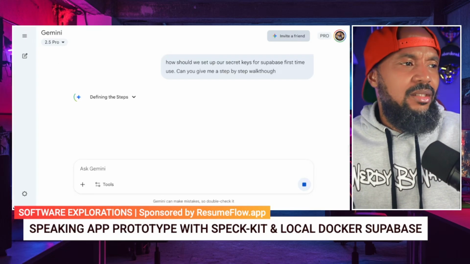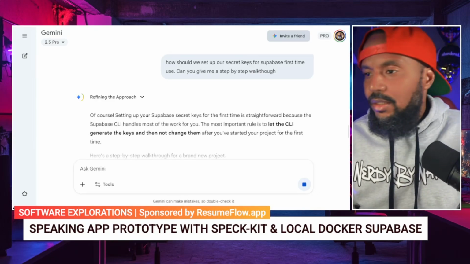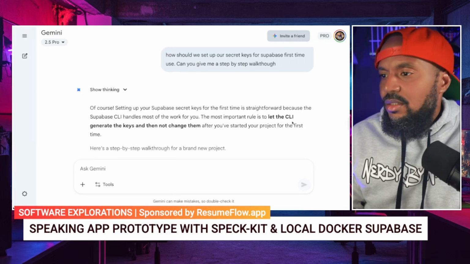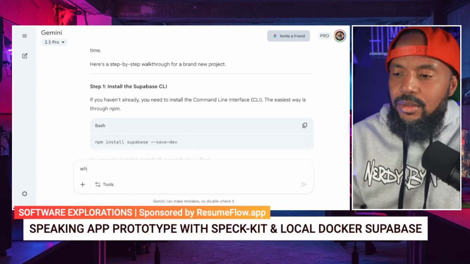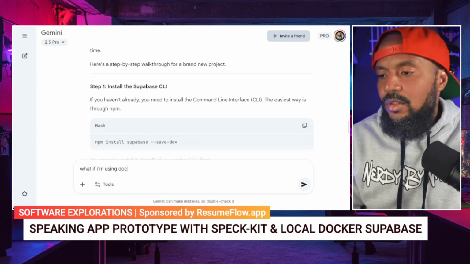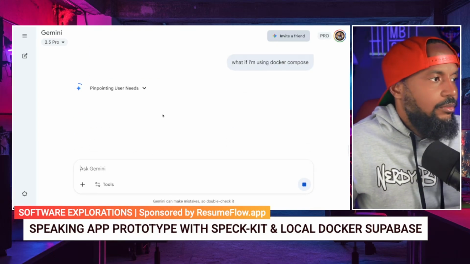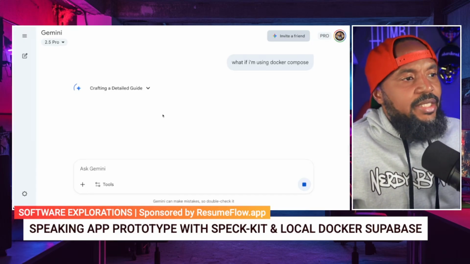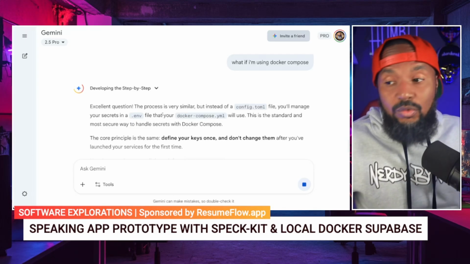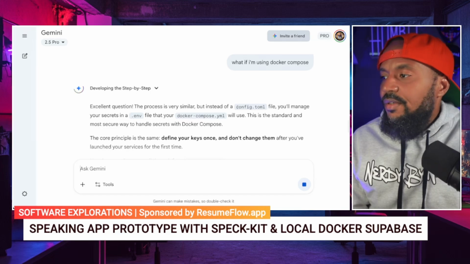It's going to write unit tests, but I don't want it to try to run the unit tests. So it's doing this on the other browser, right? It says setting up Supabase security for the first time is straightforward because the Supabase CLI handles most of it for you. What if I'm using Docker Compose? So we have to make sure that we let it know that we do not want it to actually execute our unit tests. We just want it to write them, but it doesn't have to execute them. Excellent question. The process is very similar, but instead of a config.toml, you'll do it in your .env file.